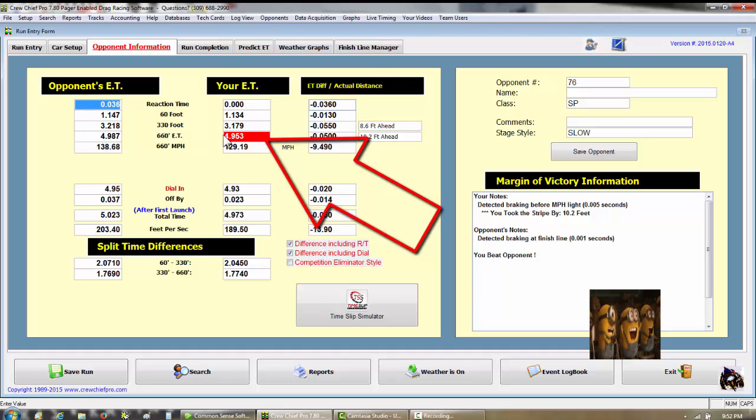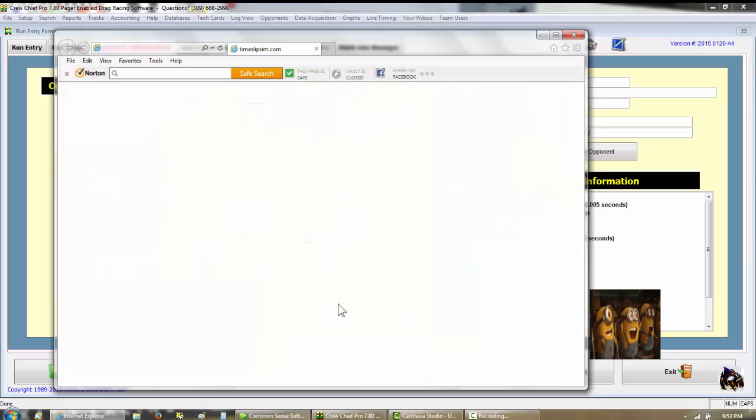It's the original elapsed time, because if you were on the brakes and hit run completion, we don't want to use that information because it will skew the results. So we use the original elapsed time information before you do run completion. So just remember, you go to opponent information before you do run completion to keep the information correct. I'm going to hit Time Slip Simulator on an 1/8 mile. Again, eventually you'll be able to switch to door car, dragster. They say a lot of things are coming.